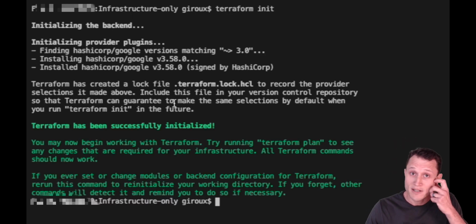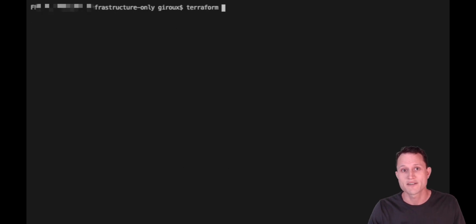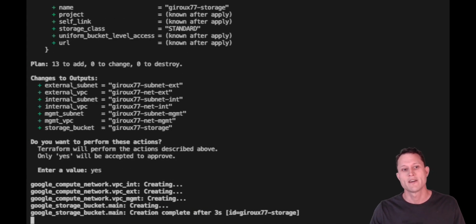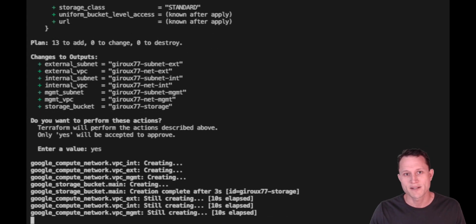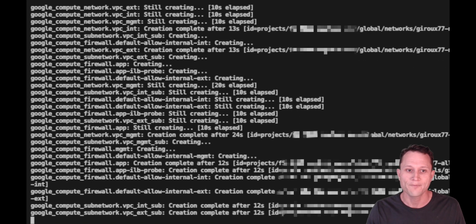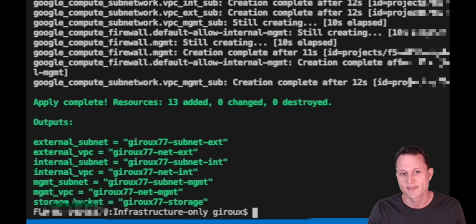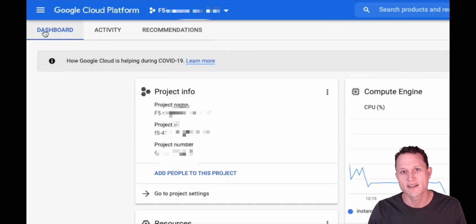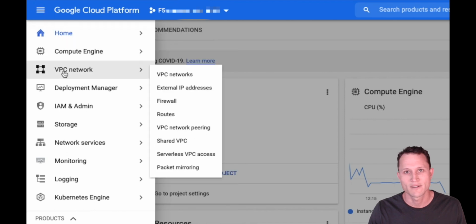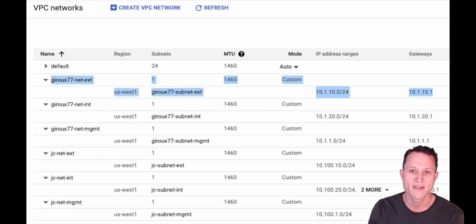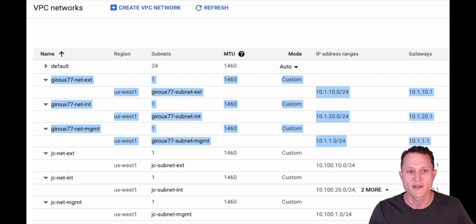So first, do a Terraform init to grab the modules and providers, and then you can do a Terraform plan and Terraform apply to actually create the cloud objects. In this case, it's creating some subnets, some VPCs, and some firewall rules. The output is important. Grab those variables, save them to a text file. You'll use them later. You can validate the objects created within the GUI of the Google console. In this case, a management, external, and internal network.